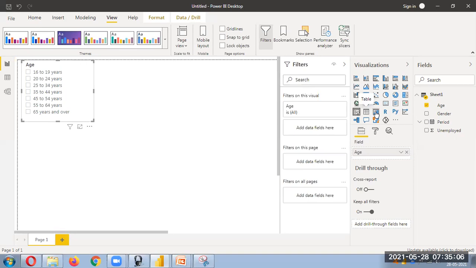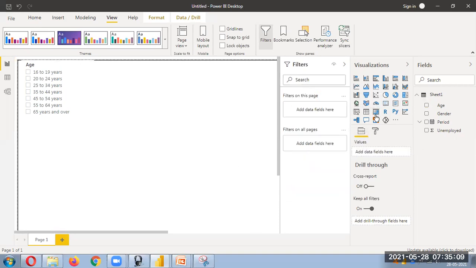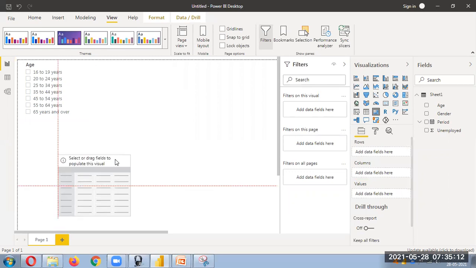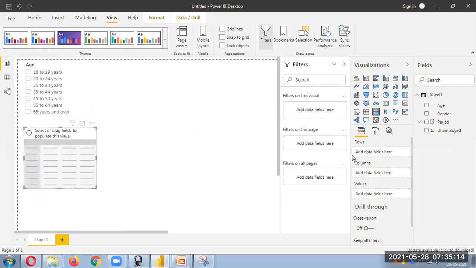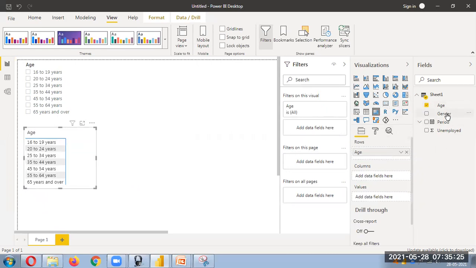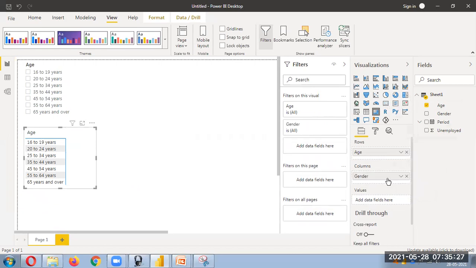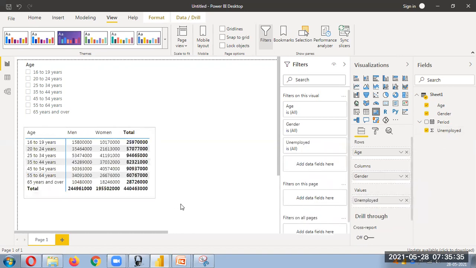Next is your matrix. So let's take the matrix. In the matrix, what we want is age as the rows, and gender as the columns because there are only two genders, and the value we want to display is the unemployment statistics. You can see here, according to the data, between 16 to 19 years, so many men, so many women, and the total.